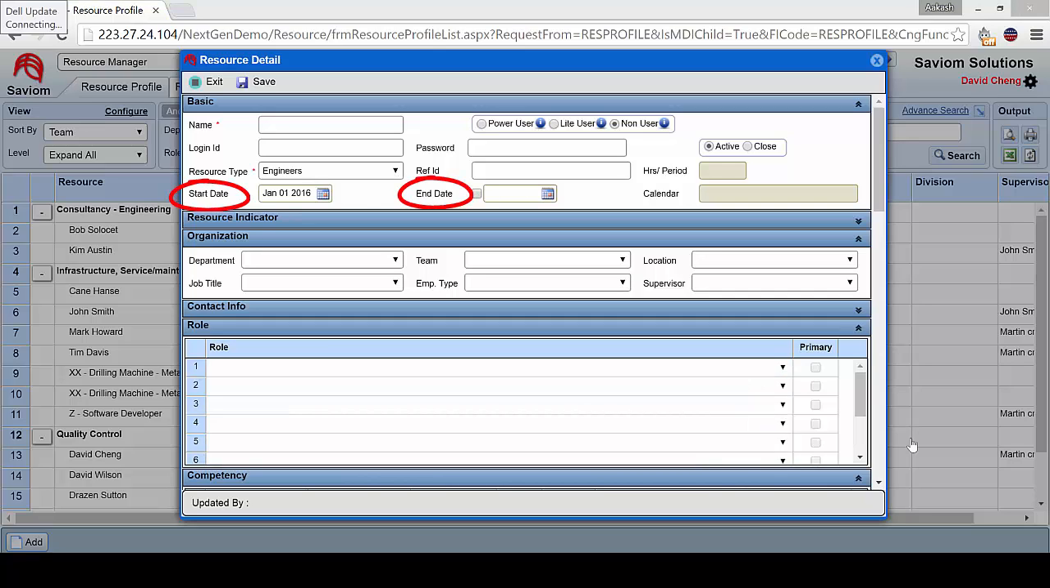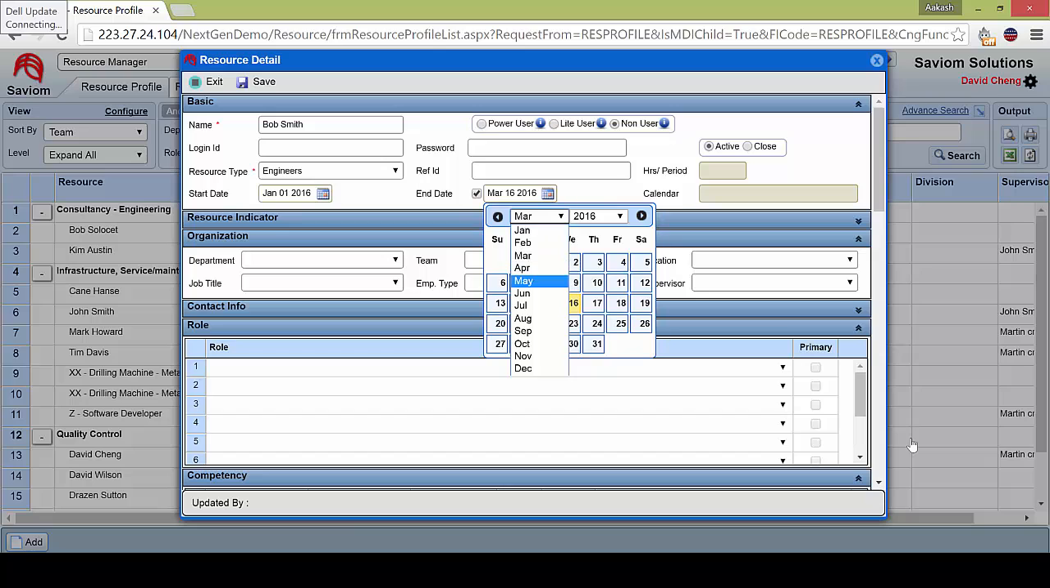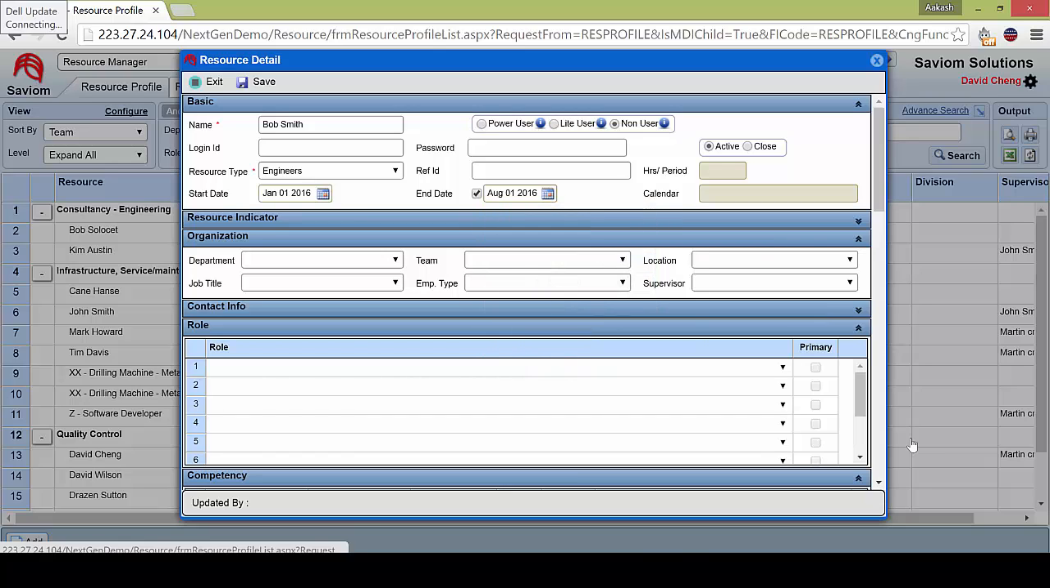We can then determine the start and end date. So let's say I'm determining the start and end date for my resource Bob Smith. Firstly, I'll have to put in his name. And I need to determine when his contract started and when it's going to end. So let's say it started on January 1st, 2016, and it ends on, let's say, August 1st. So he's been working with the company for about 7 to 8 months.